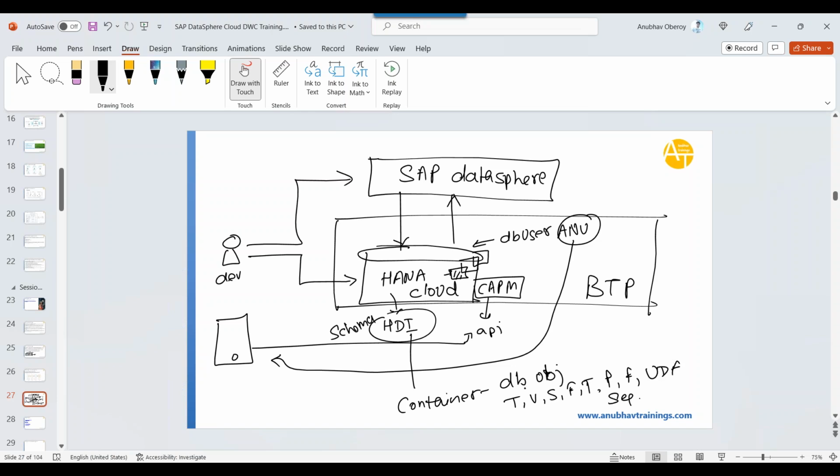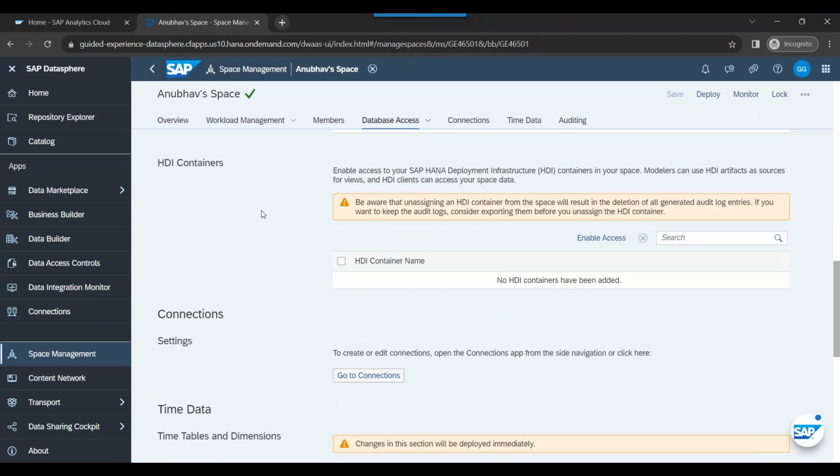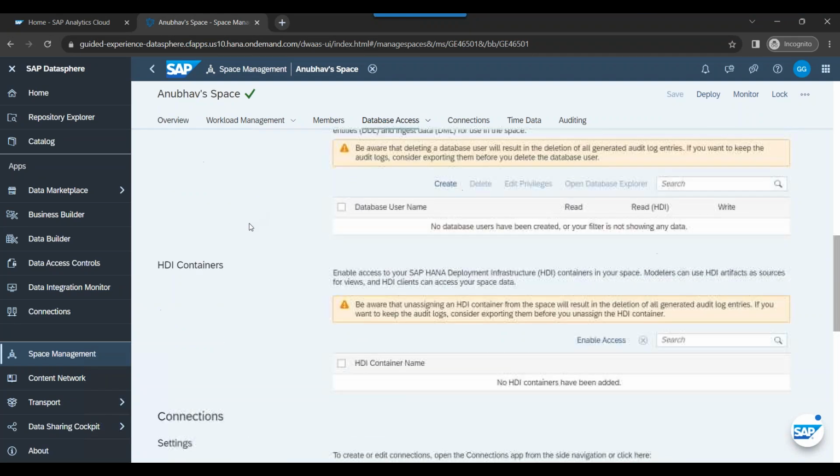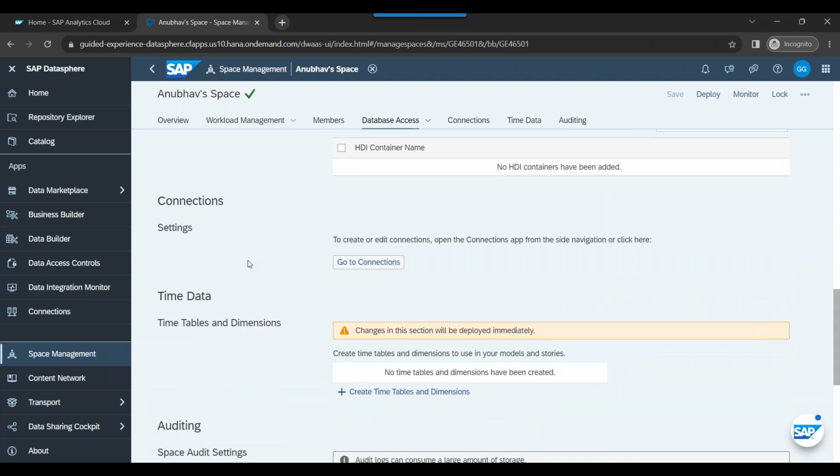All this is part of a database. Traditionally, any database which you see, which stores different database objects, they're all part of HDI actually. So it is possible from your Datasphere account to create a database user and also to create a container. So here we can create a HDI container. If time permits, I will also show you how to do that with my productive account.